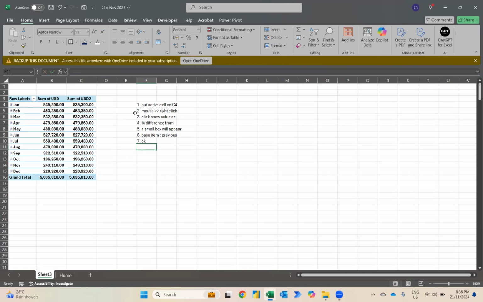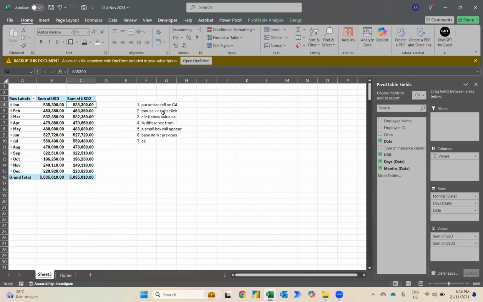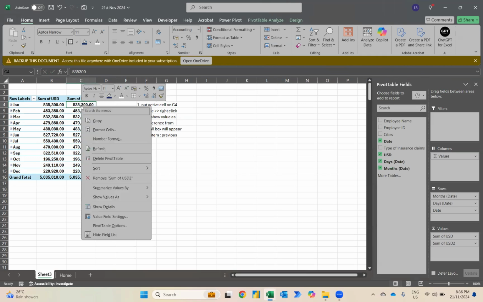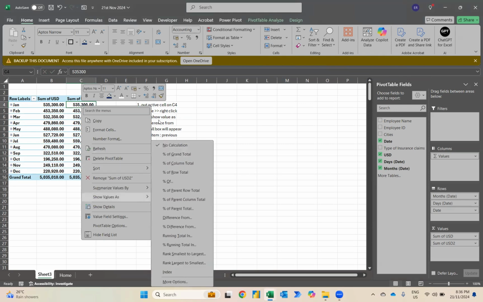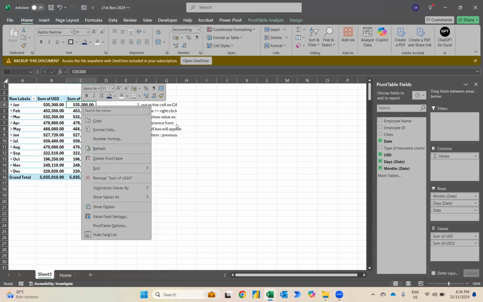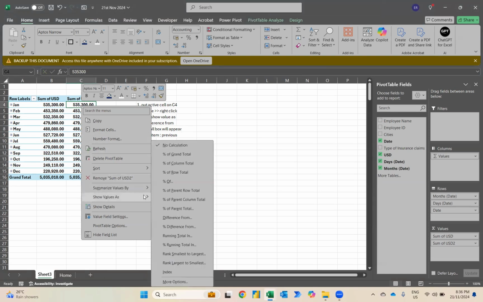So we put the active cell on C4 and then use our mouse and press right click. When you press right click, you will notice that this menu command will appear. You need to select Show Value As, and then select Percentage Difference From.